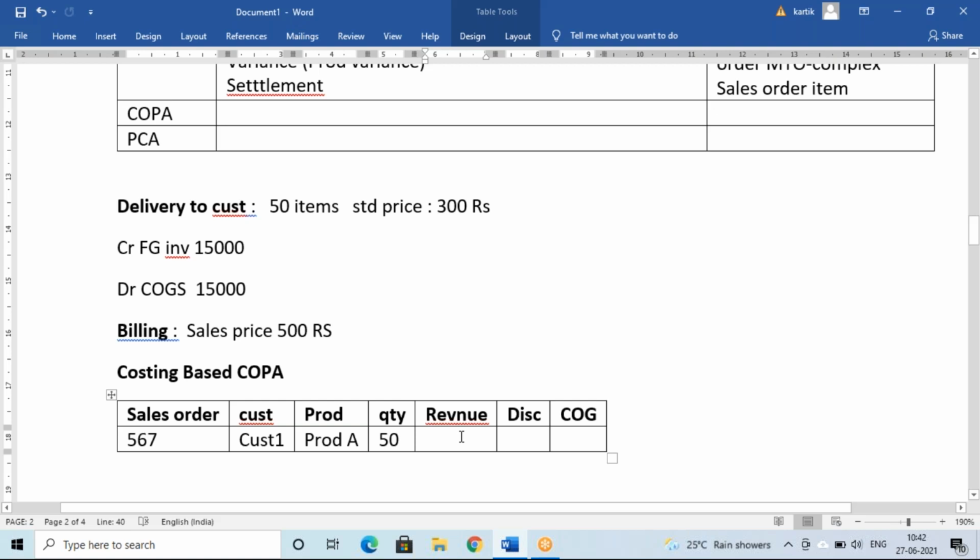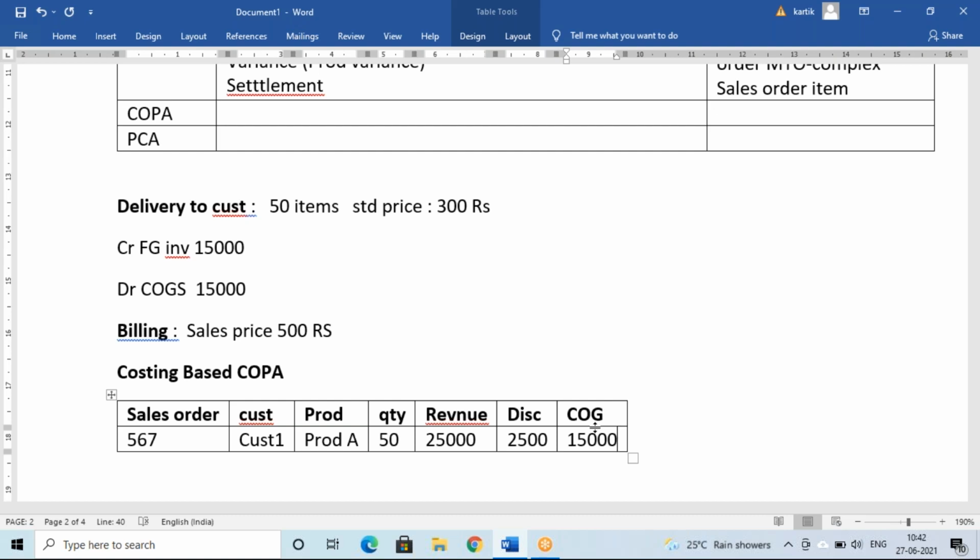15,000 is COGS. Hello? Okay. Now, any question? No. Previously your voice was disconnected. I was away for a few seconds. Okay, no problem.